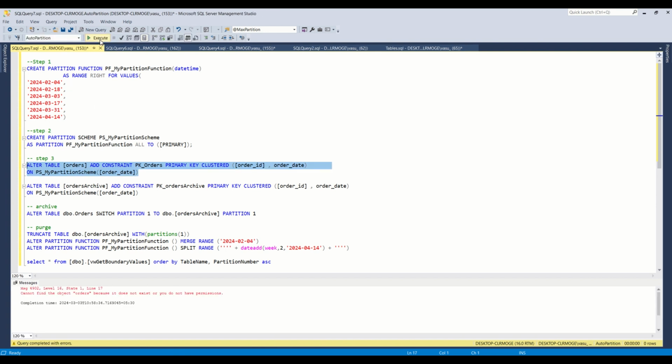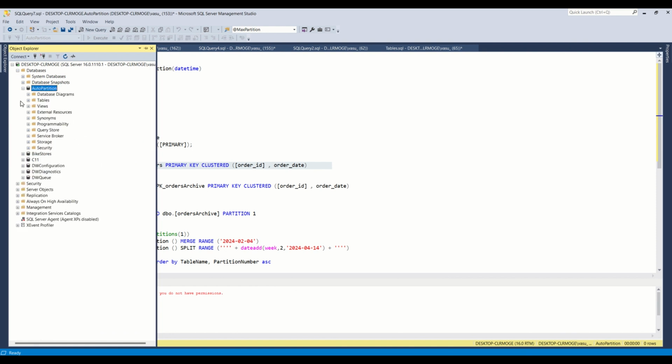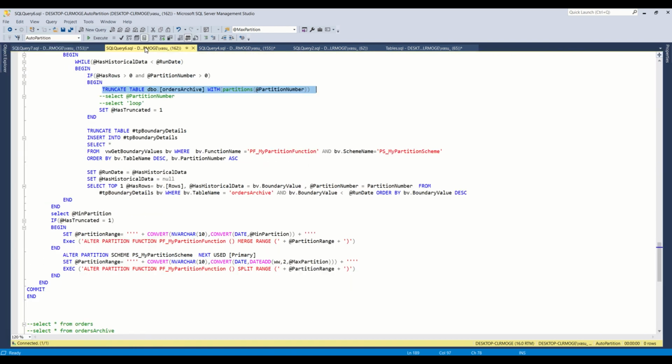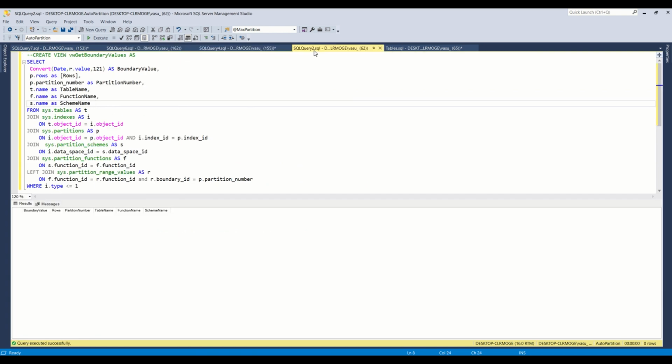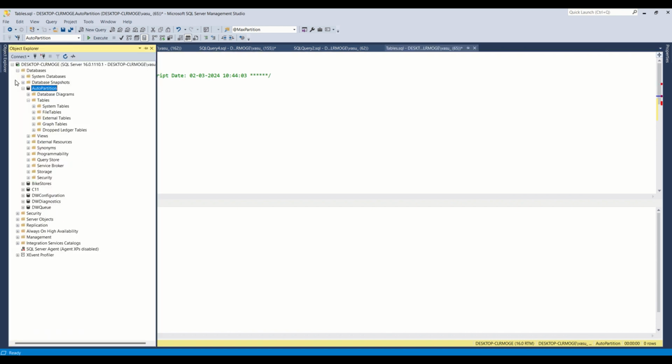Let's try that. It's saying it could not be refreshed. Let's refresh now. It seems there is no table because I already dropped that previously. Let me create those tables now. So tables are created. If we refresh here.